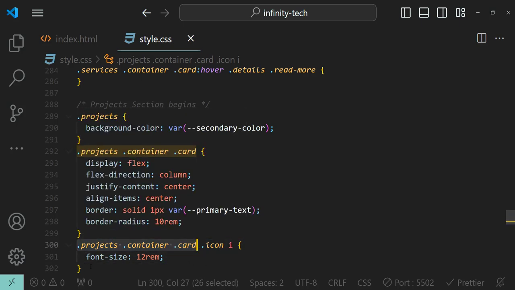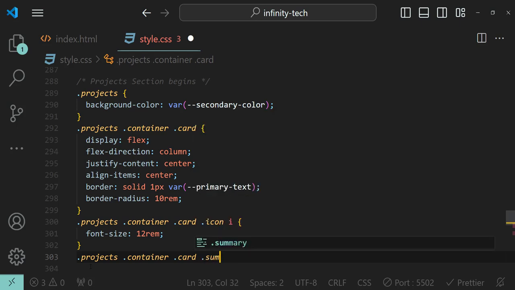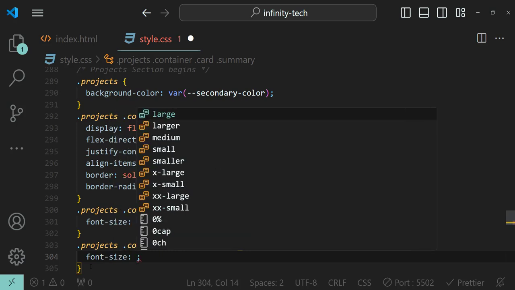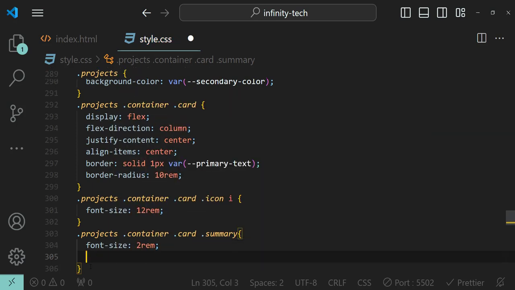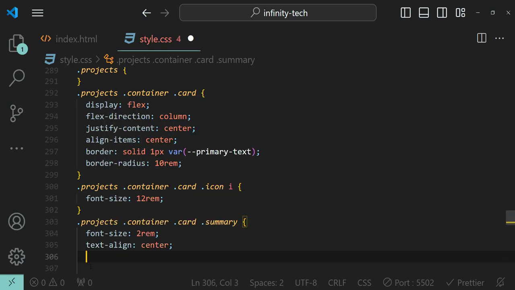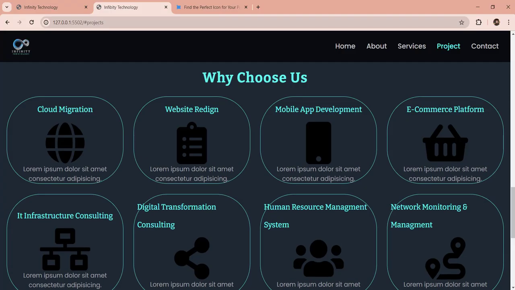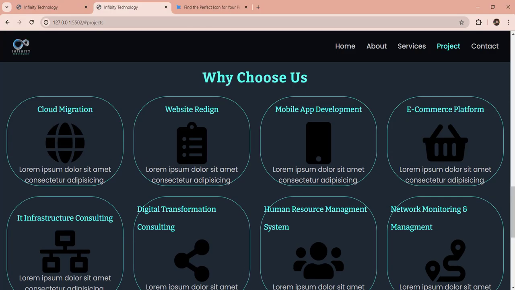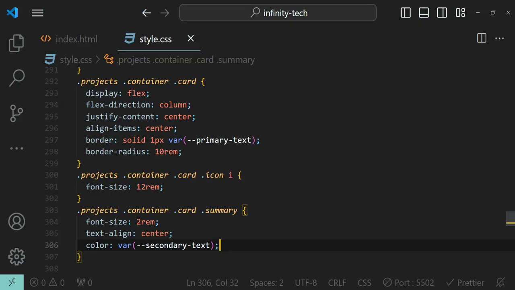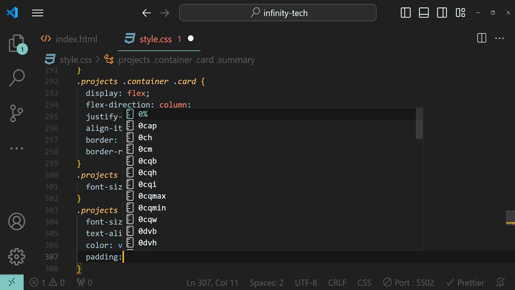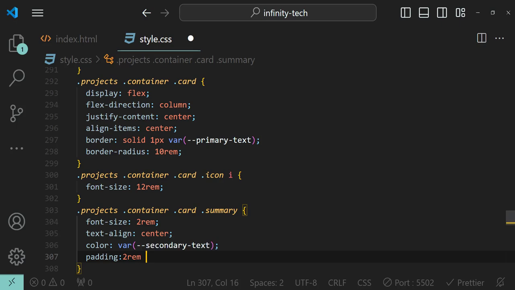Now let's define some styles for the summary. So copy this part, paste it over here, and then summary. First of all, let's increase the font size to, let's give it 2 rem and see its effect, but text align center as well. Now for the font color, we are going to use this secondary text color. Okay, that's better. Now we need to give some padding to this text. So padding, we are only interested in giving padding top and bottom, so let's make it 2 rem, and for the left and right 0 because they are already in the center.